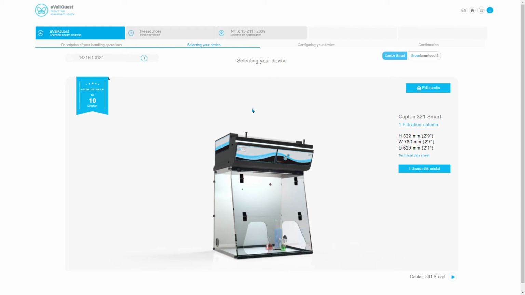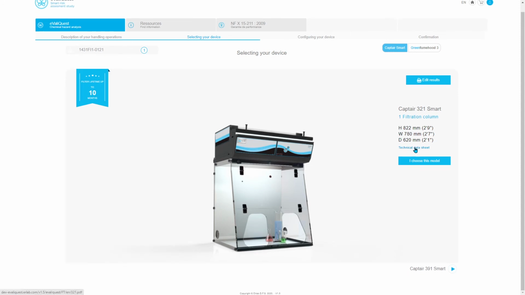Once you've filled in all the manipulations, selected the right recommendations, and selected the right products that you're going to use, you get to the next step, which is selecting your ductless fume hood. On the left of this page, you get an indication of the expected lifetime of the activated carbon filters, which is here 10 months. And on the right, you get information about the model which is here in front, the Capter Smart 321, which has 1 filtration column, and you find all the dimensions of the fume hood below. You can also download the technical datasheet directly from this page. You can choose the model, or you can go below and select another model.